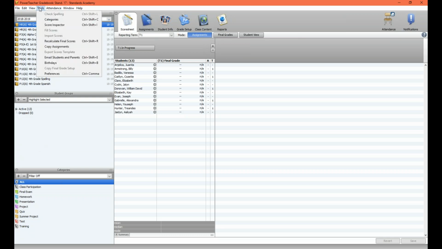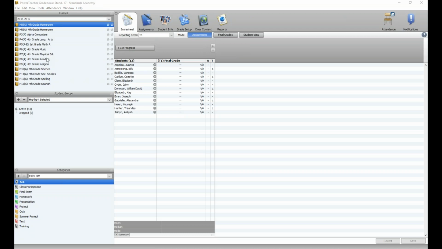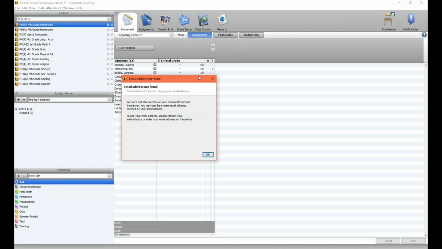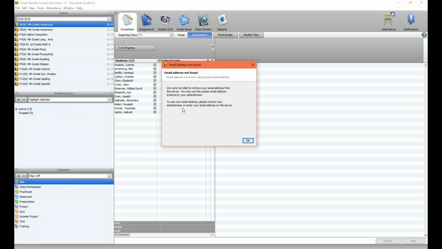So on Tools, you're going to go up to the top here and go to Tools, and there's going to be an option called Email Students and Parents. So let's go ahead and click on that. When you click on that, you're going to get a little pop-up message. If it didn't find some email addresses, it's going to tell you to check with your administrator and make sure all the emails are populated.